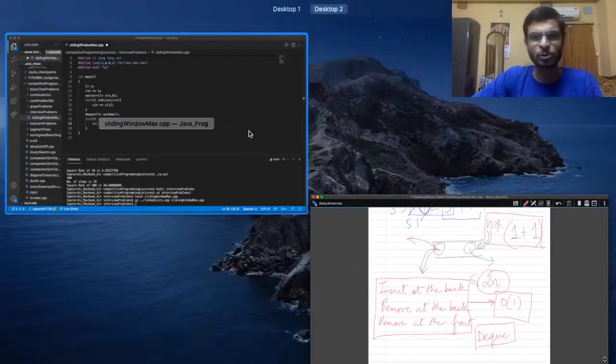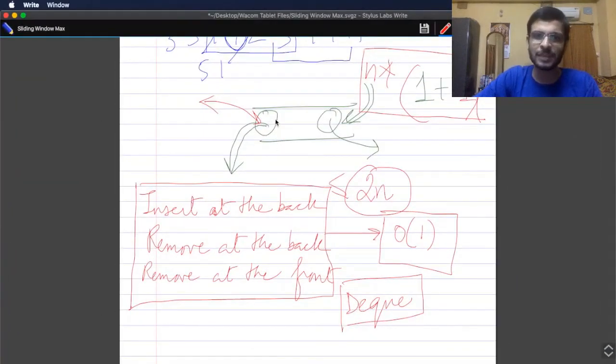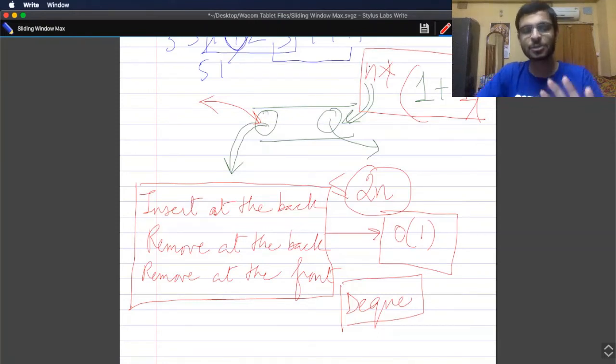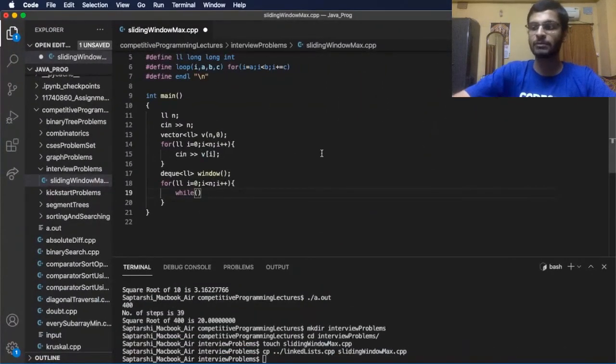Maybe you can do without storing position as well. Why so? Because you know that if this value is prevailing, it cannot prevail. If it prevails later on, it must be prevailing here as well. So you can directly remove it. So yeah, I'm not denying that you cannot do it using values, but using positions, you can also say that, okay, for this window, the maximum value lies in this position. You can get a lot of information like that. So you can say that, okay, we are going to store only the positions.